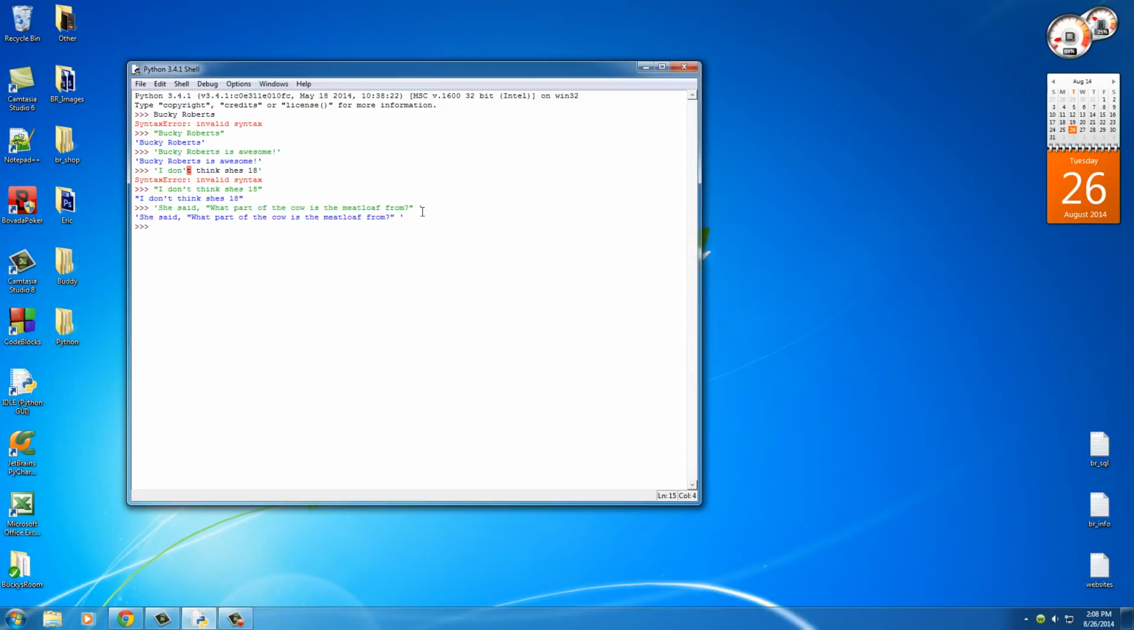Easy enough. Now, another thing that you're going to need to do sometimes is, what if your sentence has both double quotes and single quotes in it? Well, you can't just pick one or the other. So what you can do is called escaping a character. And I'll show you how to do that right now. So actually, let me see if I can copy this.